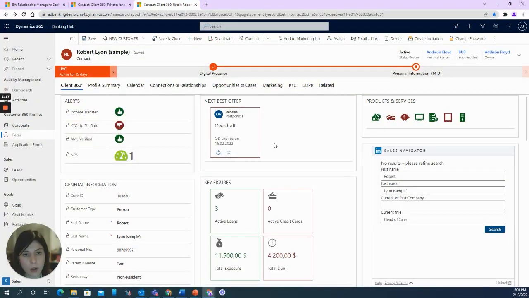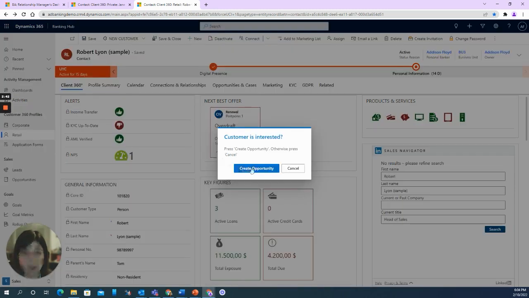After a period of time, which of course can be defined on offer level, the notification will appear again so that we can check if our customer actually is ready to reconsider his decision about a particular product. On the other hand, if the customer is interested in a particular offer, the end user can start the sales process directly from here by creating an opportunity.